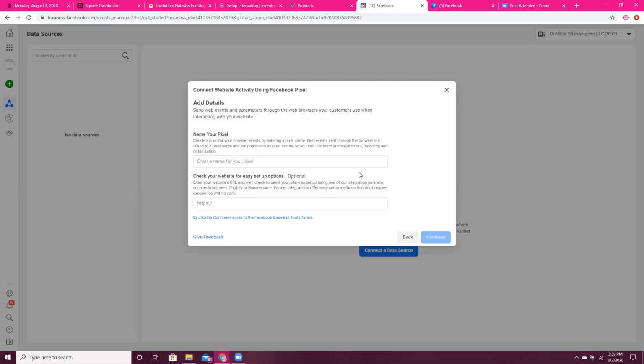And name your pixel. So this will probably be named Outdoor Shenanigan Default Pixel. Now it's got a tool right below that says, hey, we can check your site, we can figure out what it is, and then once we figure out what it is, we'll go ahead and give instructions. But we don't need to do that because we're just going to hit continue. We know what to do. So hit continue.